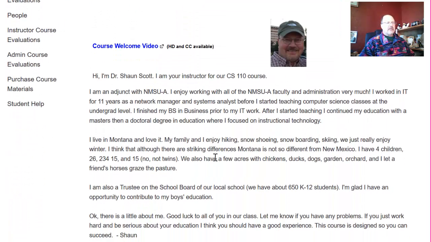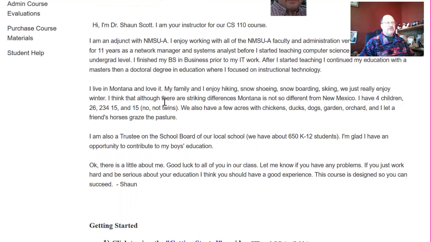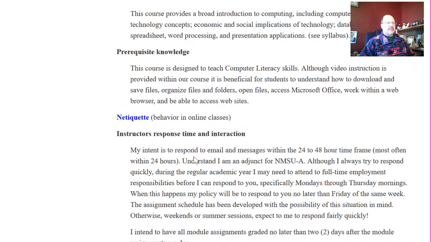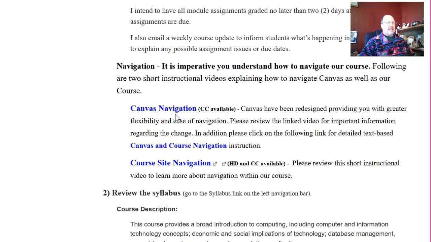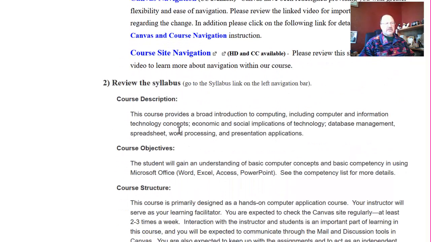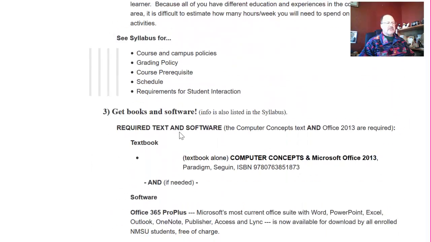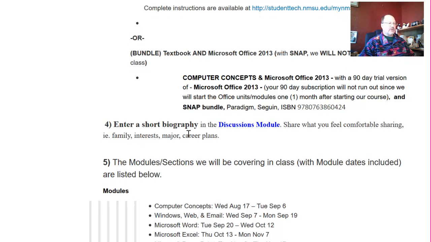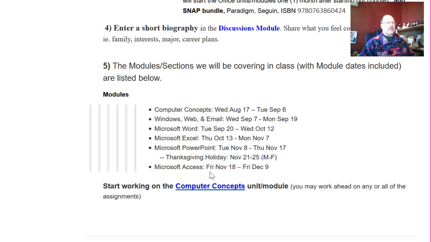And then on this page, you've already reviewed the course welcome, the Getting Started video, Netiquette. We had Canvas navigation, and we have the course site navigation. This is the link that you've clicked on to check out the navigation within our course. Okay, so just wanted to continue. We had the rest of the Start Here with reviewing the syllabus, getting your books, entering the discussion, entering a short bio in the discussion modules, our schedule, and then our computer concepts module.